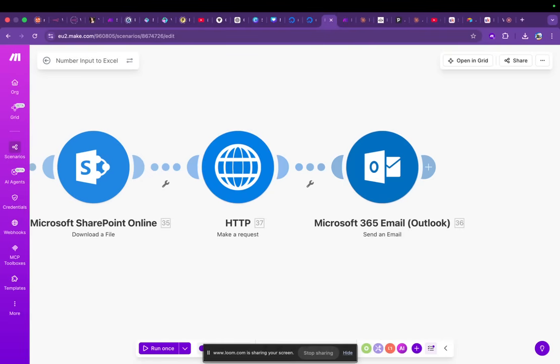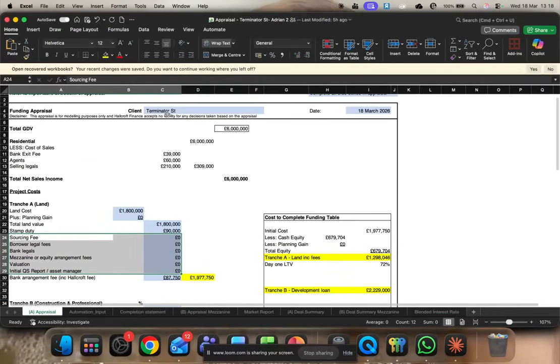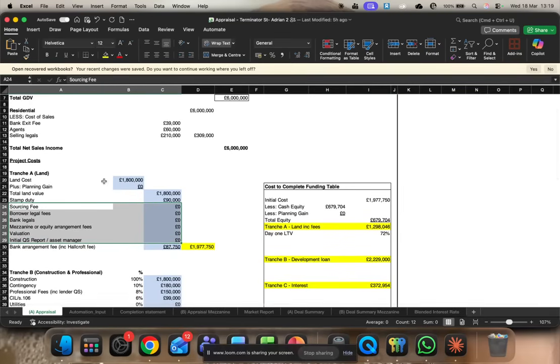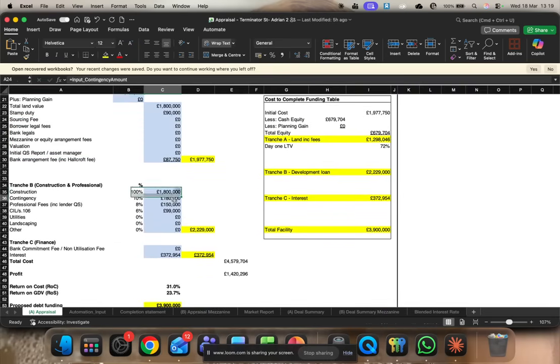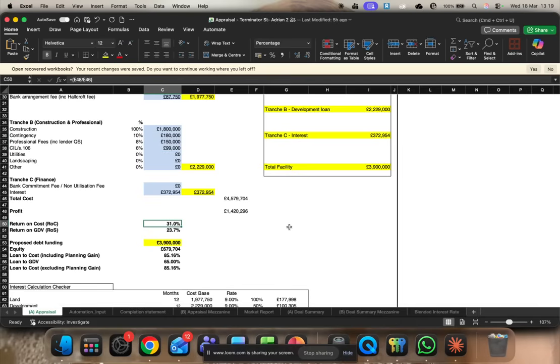And if I show you the completed appraisal, we've got an appraisal here. So I made this up. Terminator Street, I have a proposed GDV of £6 million, buy it for 1.8, build it for 1.8, some associated fees, contingency, stage payments, etc. And this has come back with a 31% return on cost number. Happy with that? Brilliant. That's a green light.